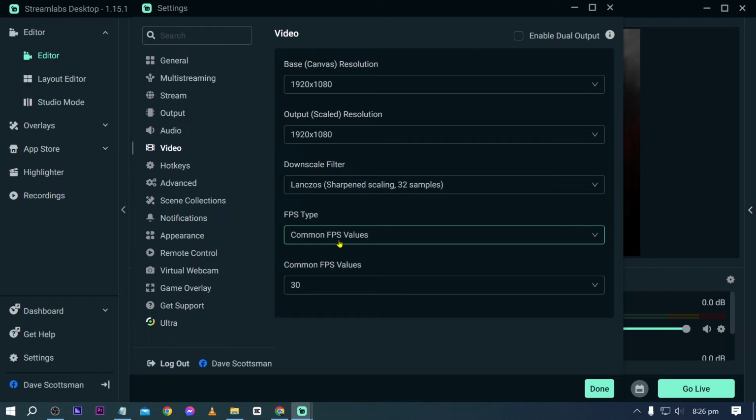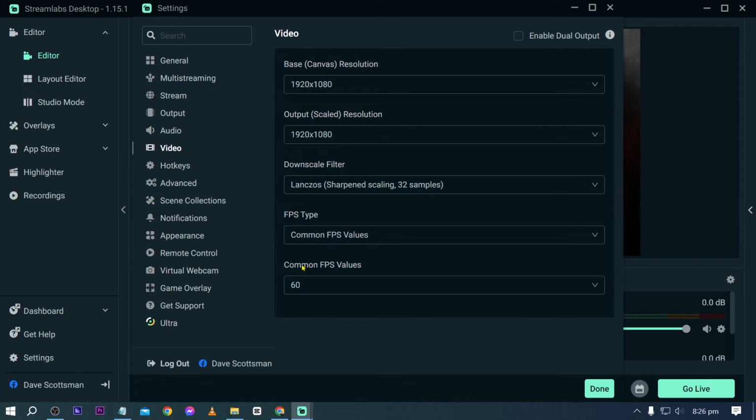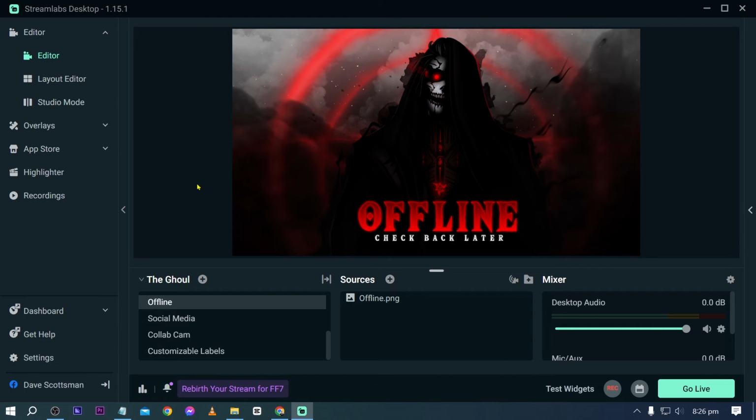If there are going to be changes though, you can also set this one to Lanczos or sharpen scaling. Now, common FPS values is what we are going to use for the FPS type, and then for the FPS we're going to change this one to 60. There you go. So now we have 60 frames per second, and that is going to give us an absolutely amazing and fluid movement.